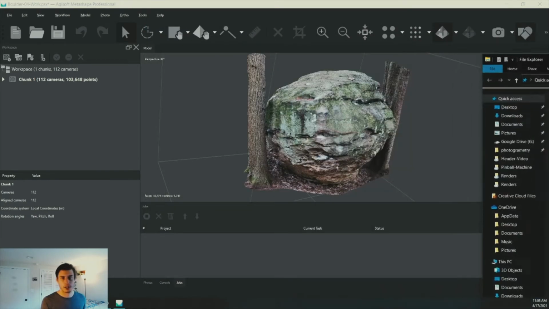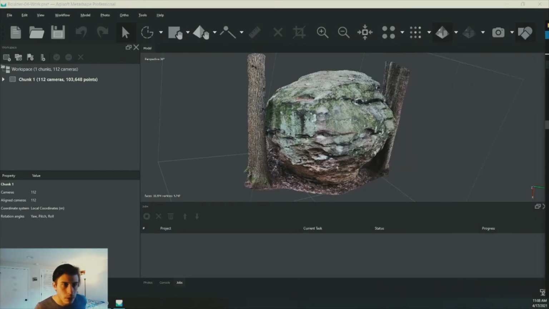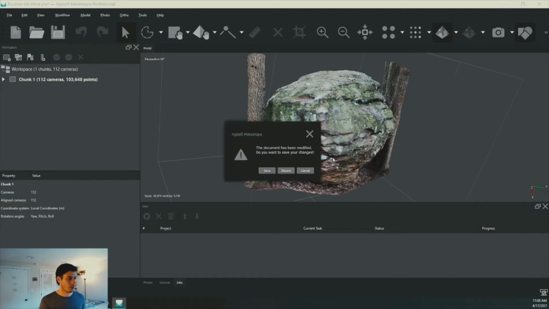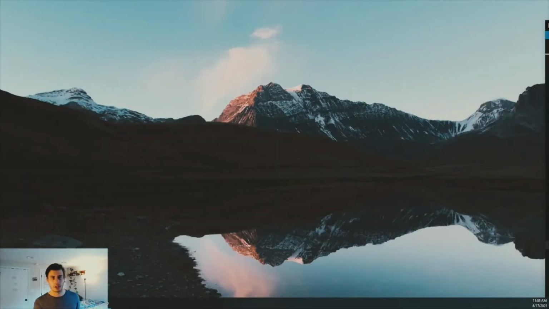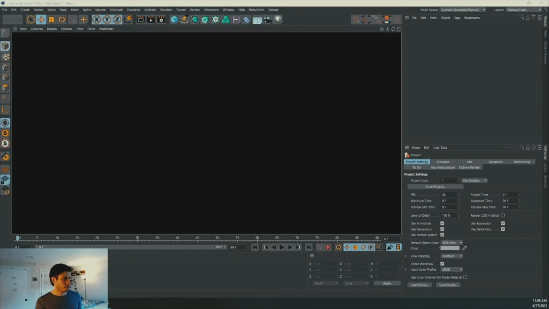Let's see. Go back to my desktop. All right, and let's open this in Cinema 4D. While that opens, actually I'm going to close it. It'll crash my computer here. I will discard that. I don't need those changes.